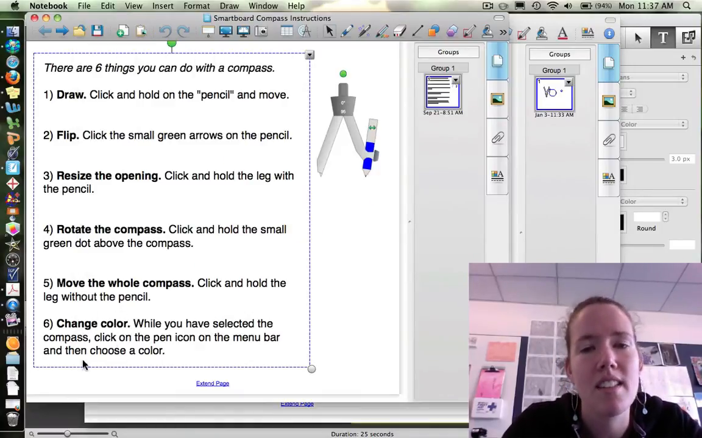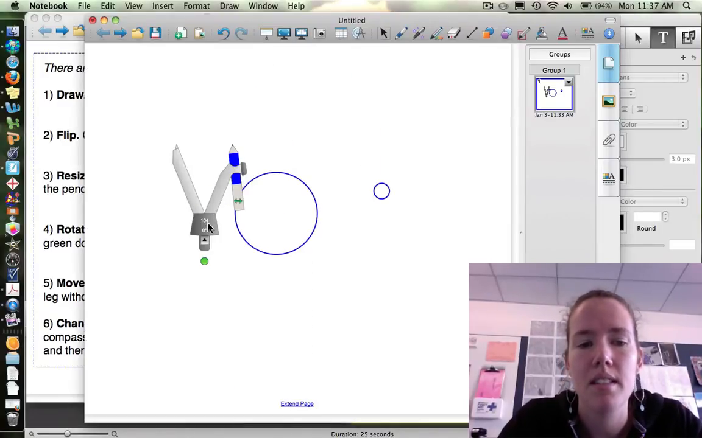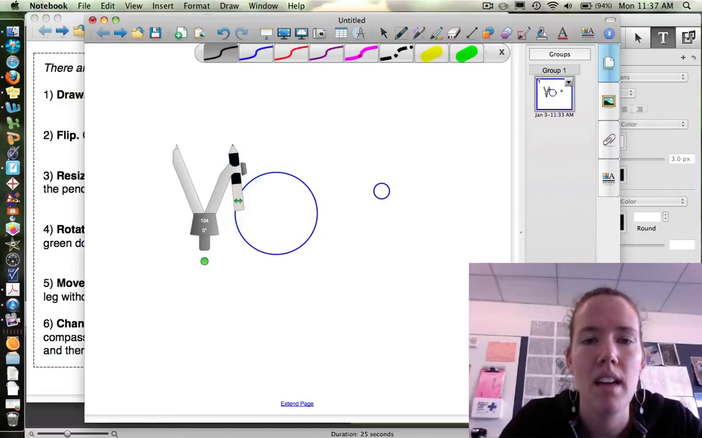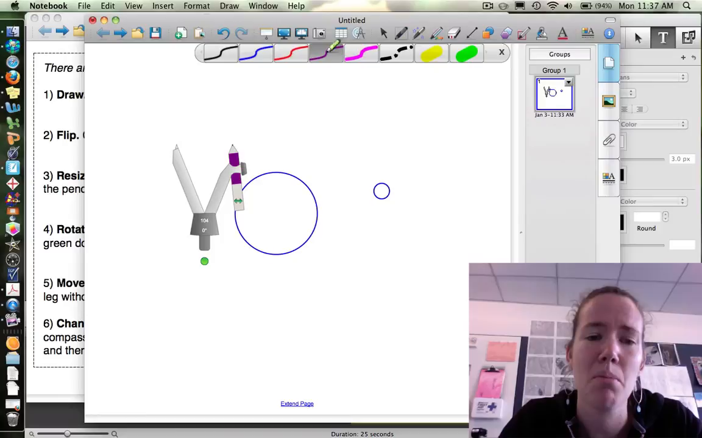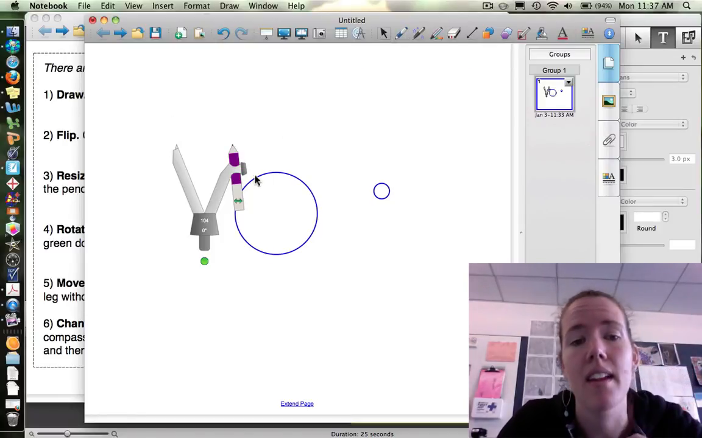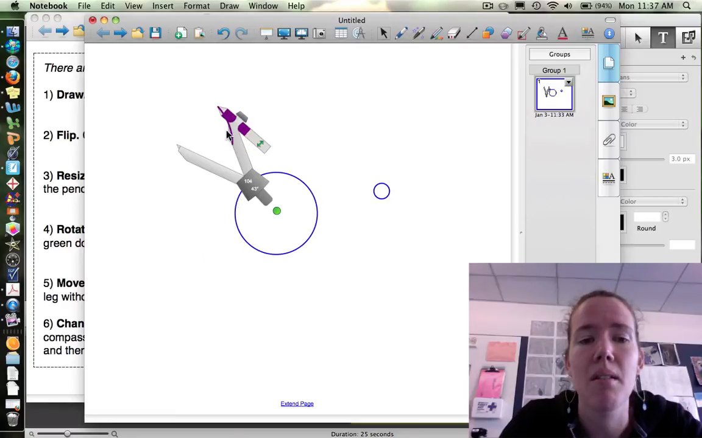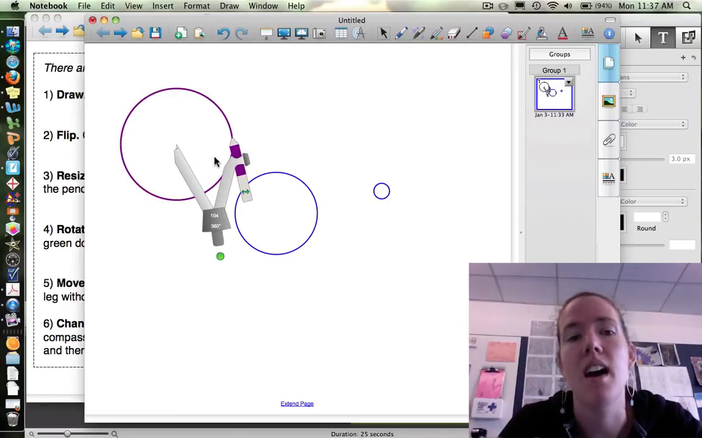And finally, you can change the color. That's sort of more of a fun thing to do, but when you've selected the compass, so here I've selected the compass, you can click on the pen in the menu bar and actually change the color. So now it's pink, now it's, I guess it doesn't do highlight, now it's purple. So there it is, purple, so then I can click back on my arrow and then again, I can go out and make a big circle. So that's how you use the compass on the Smartboard.